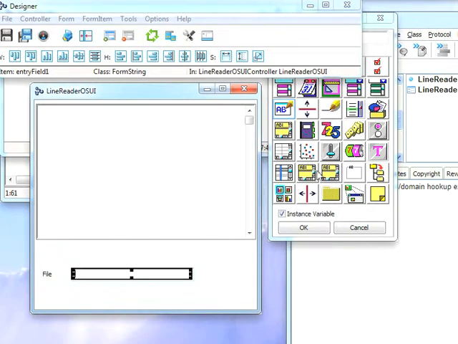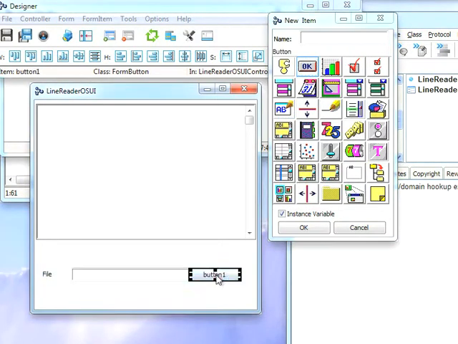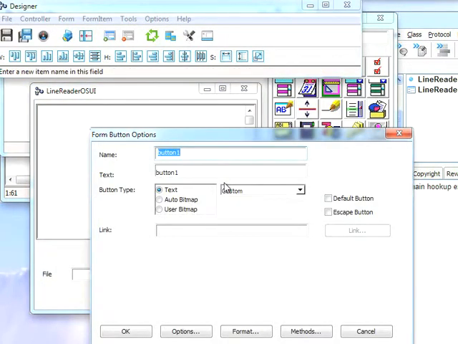Just leave that be. Finally, we need a button because we want to process the input field. So we'll take a button, drop that over here, move that over a bit, double click on it, and I'll call this load and label it load. And now I need to hit OK.